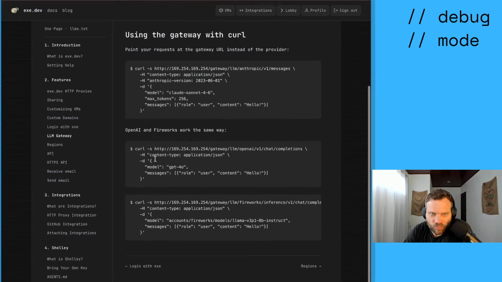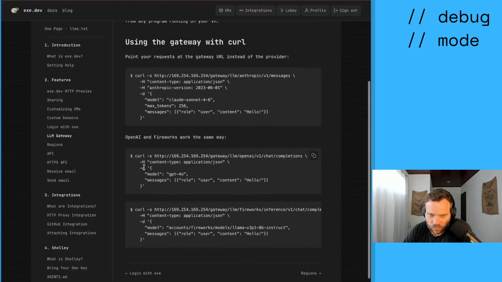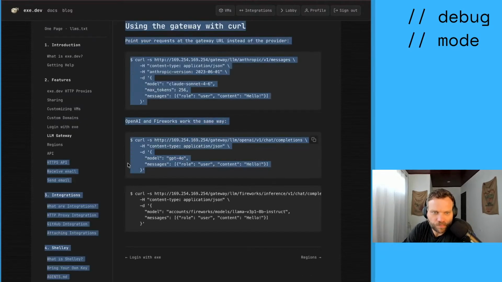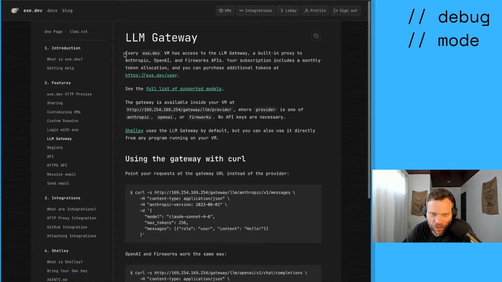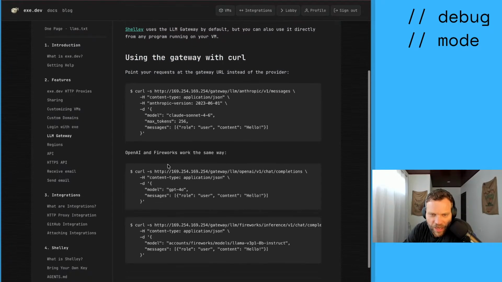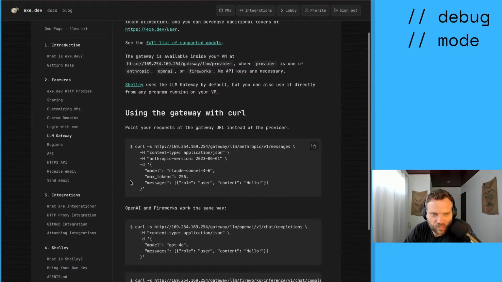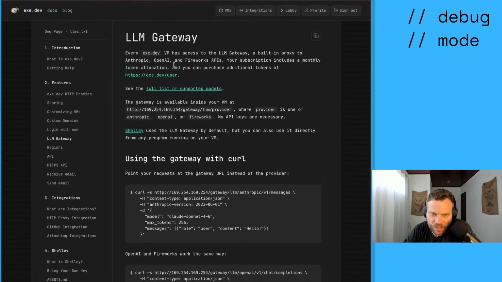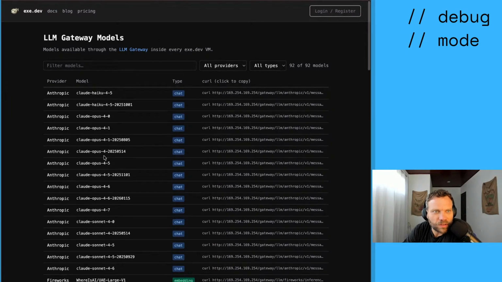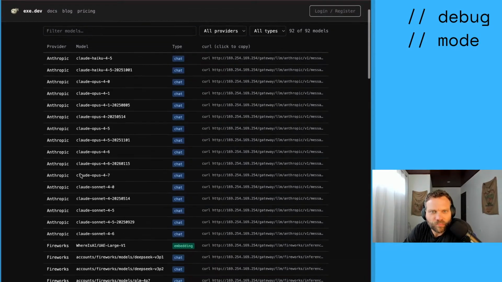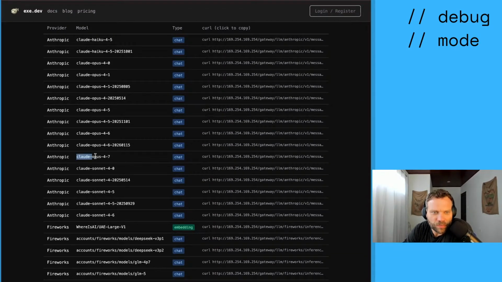Neat. Of course, as you remember, there was recently a gateway hack that came out, and so it's always interesting to think about what is happening where when you're doing things, but these are super useful. Full list of supported models. Let's see. Yep, Claude 4.7.